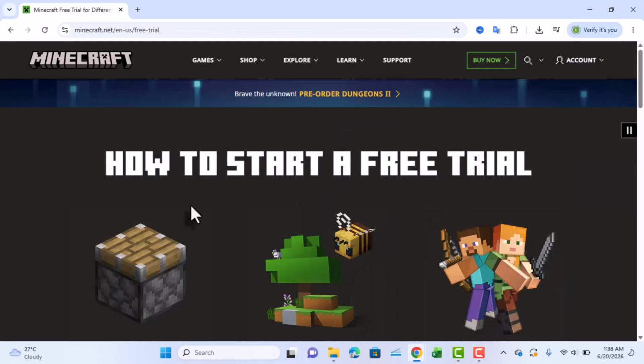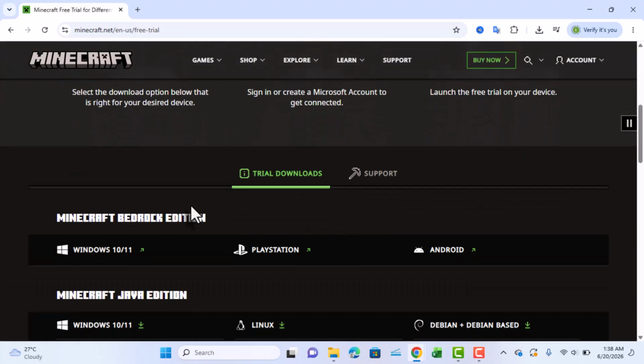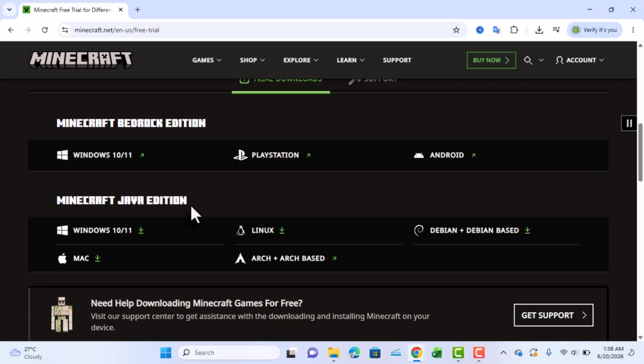In this page, scroll down to where you get different editions of Minecraft. And here you select the OS of your PC. If yours is Windows, you can just click on that. And if it is Mac, simply click on Mac. For mine, it is Windows PC and it is Windows 11. So I will simply click on this to download Minecraft on my PC.